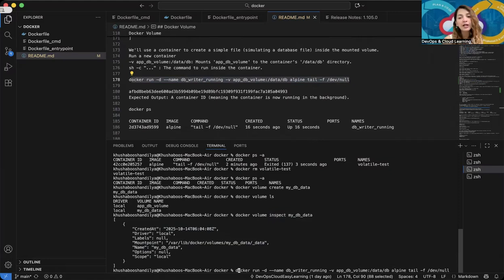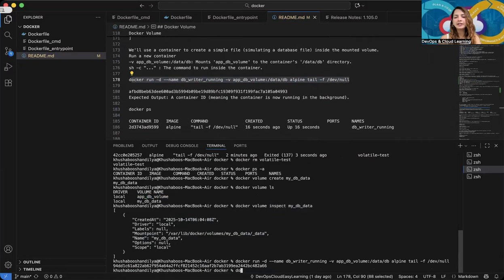-d for detached mode, --name is the name of my container, which is db-writer-running. Then I use -v, the shorthand for volume, and the name of the volume. All right. So I'm using appdb volume, which is fine. This is a volume also available to me. The mount path is /data/db. And then I give the image, which is Alpine, and make it run with the command tail -f /dev/null. Okay. So at this point, when I run, my container is started.